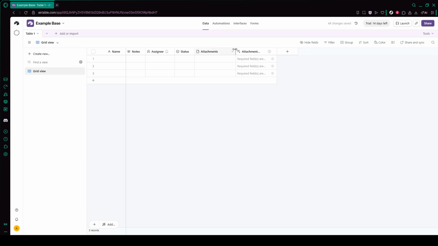There's no single perfect width. It really depends on your content and how much information you want to see at once. That's all there is to it. By resizing your columns this way, you make your Airtable bases much easier to scan, understand, and work with without changing any of the underlying data.